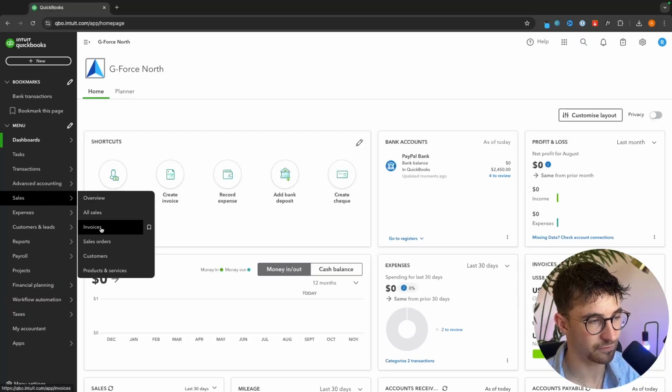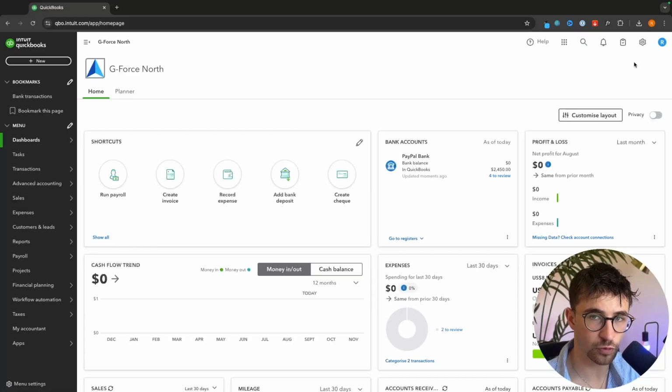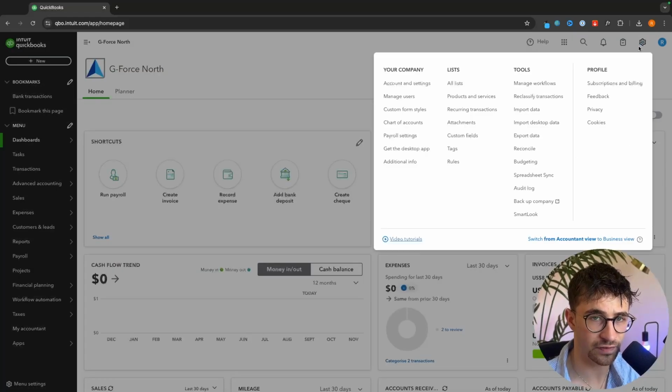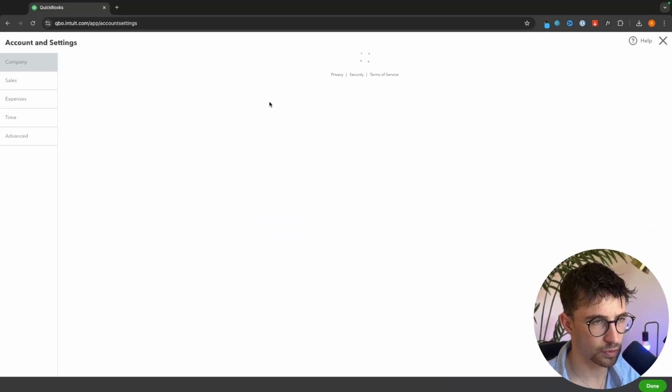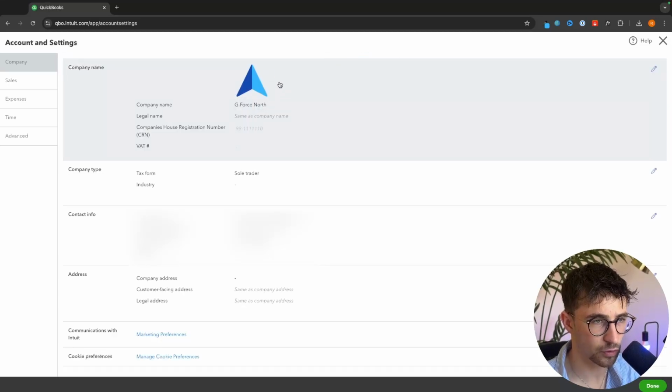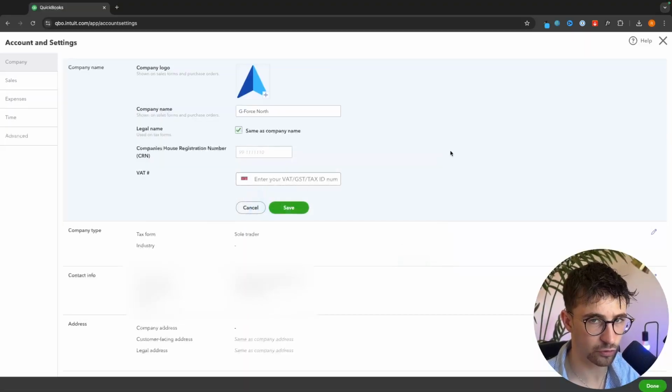Now, the next thing that we can do inside of QuickBooks is start creating invoices. There is something very important that we need to do before we create the invoice, and it takes the level of professionalism of your invoices to that next level. So all we want to do is go to the settings icon in this top right corner, go to account and settings right here. And then once this loads up, you will be able to add a logo right here. By default, you shouldn't have one. Click in and you just upload your logo into this area.